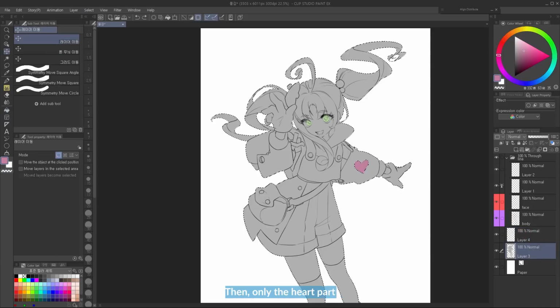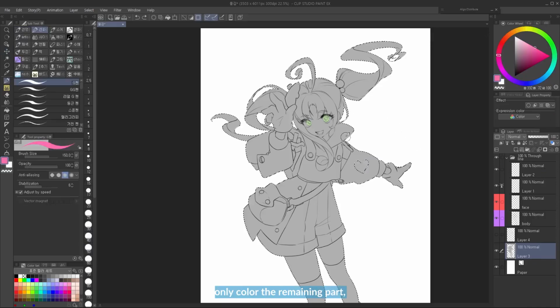Then, only the heart part is excluded from the selection. So, if I erase this heart and only color the remaining part, we can check that it comes out like this. Likewise, we will use the intersection too. We'll select this heart part again.